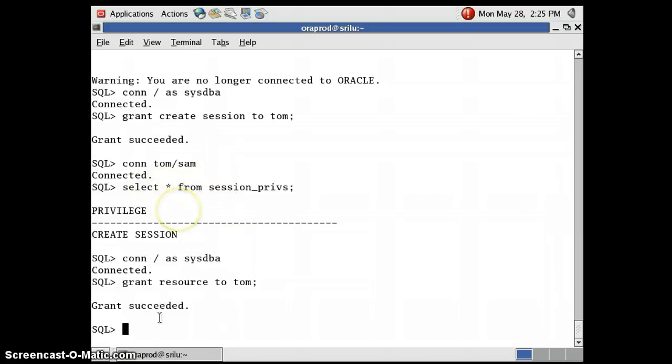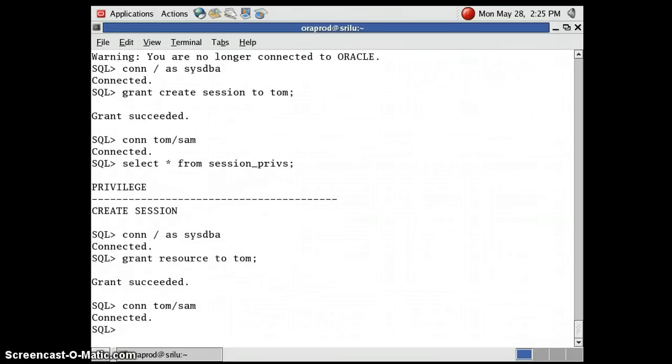Grant succeeded. So now let's connect back to Tom's schema and check how many privileges he got this time. All right.